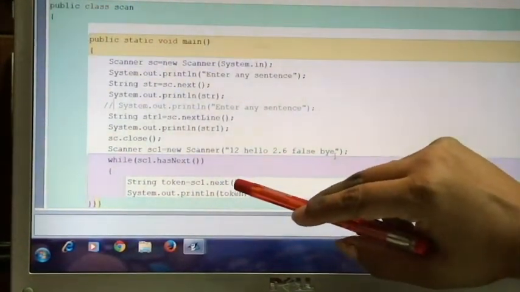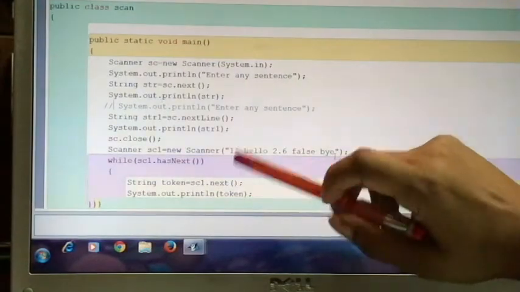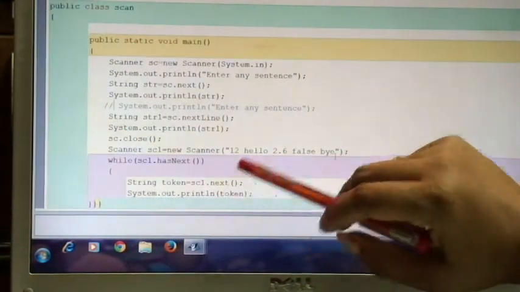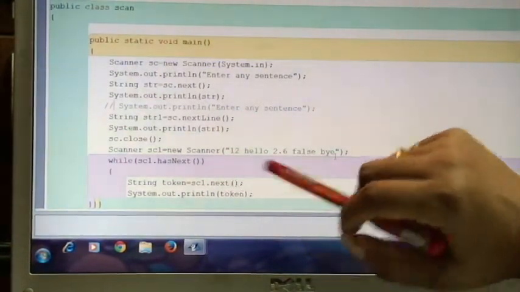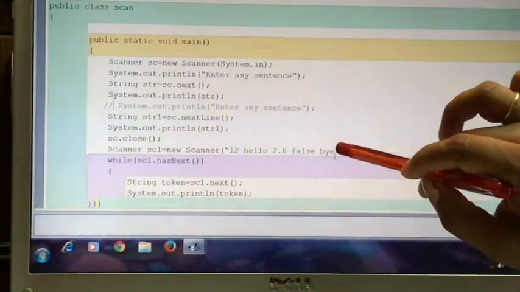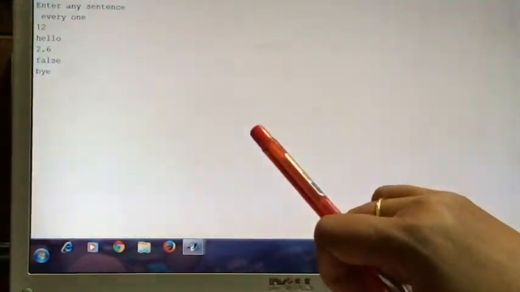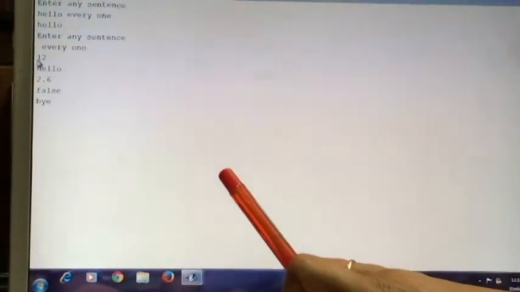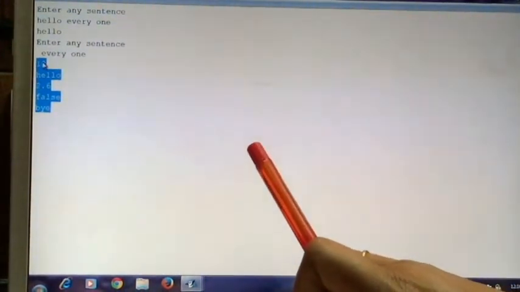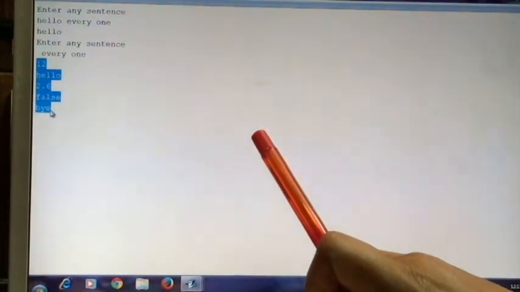Next is not based on any data type. Next is just for the next token, irrespective of its data type. The first token is integer type, but next will read only 12. Next hello, next 2.6, next false, next bye is going to print each token on different lines. I'll just show you the output which we got after executing this line. From here, if you notice, from this to this is from the hasNext function. The first token was 12, the next token was hello, the next one was 2.6, this is false, and this is bye.